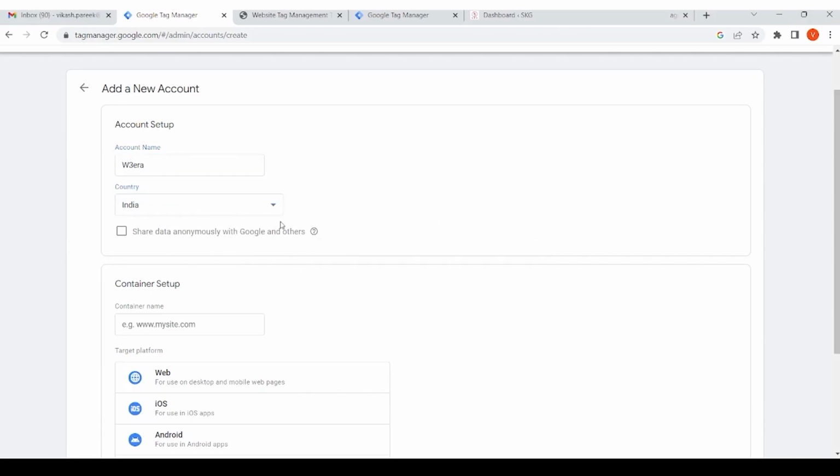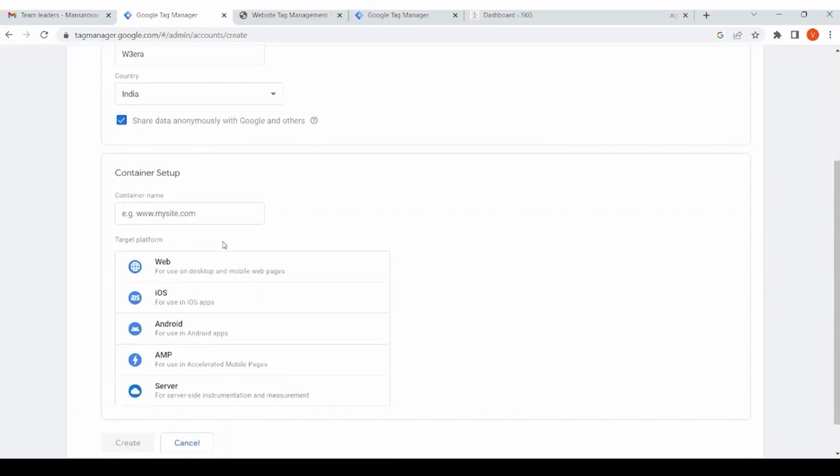Then here it asks whether you want to share the details with Google or not. It completely depends on you. I will select it and go with it. Now the container name. You already have a company, but in that company there are different kinds of websites. You might have different businesses as well, like a clothing business or a shoe business, and you might be selling some electrical products. So you have to select that particular website.